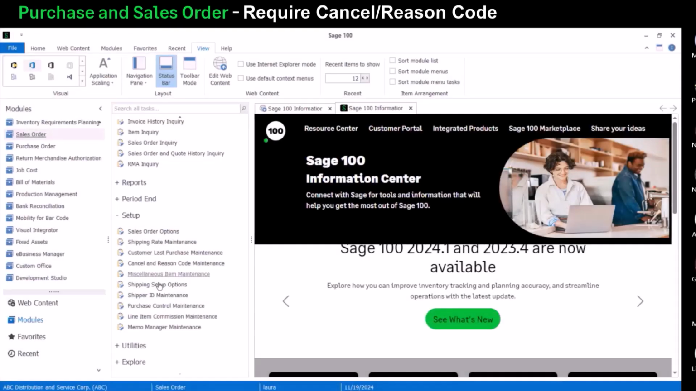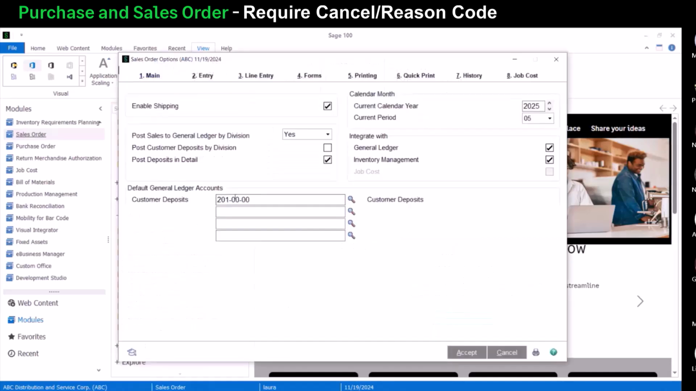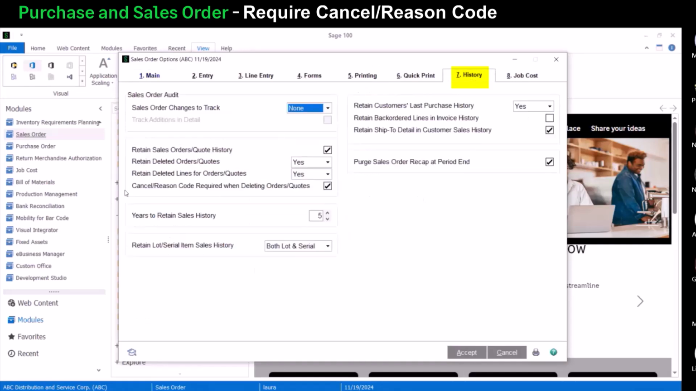Tara here to talk about a feature available in Purchase Order and Sales Order, which I am going to present in Sales Order. If we go to Sales Order Options and then the History tab, we've added a new Cancel Reason Code required when deleting orders and quotes checkbox. Basically, if you are retaining deleted orders and quotes or deleted lines within history, you can now force the user to enter the Cancel Reason Code.